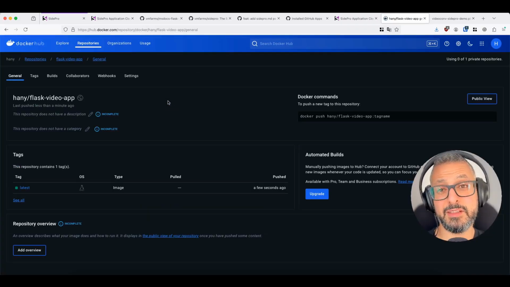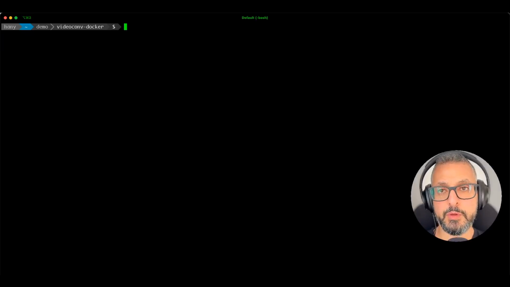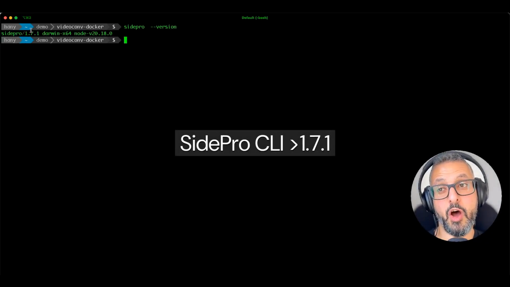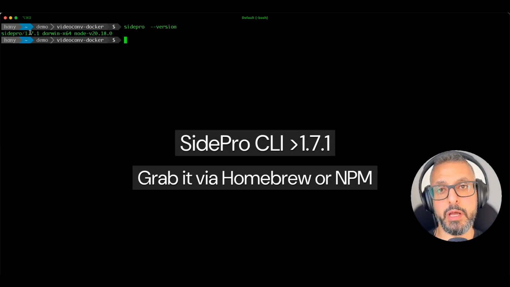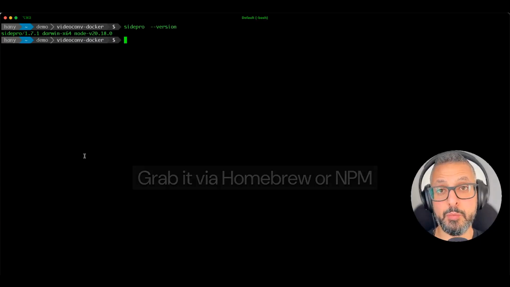Now, I did not need to use Docker Hub as the registry. I could use any publicly accessible registry, but Docker Hub was the first one that I chose. Okay, now I'm ready to deploy. Before I do so, you need to make sure that you are running the latest version of the SidePro CLI. You need to ensure that you're on at least 1.7.1. Now, I need to run a command to push it to the cloud.